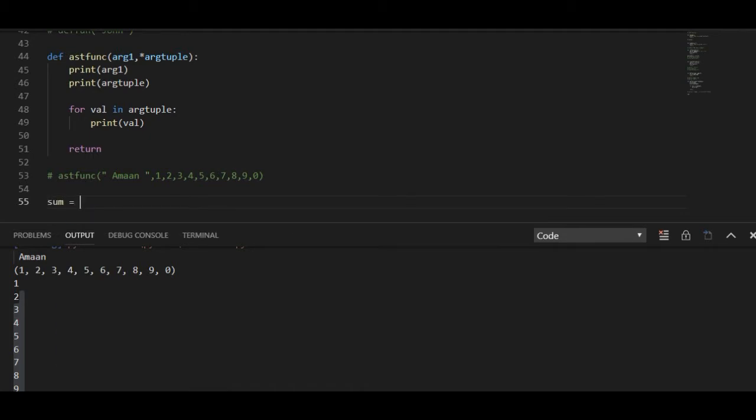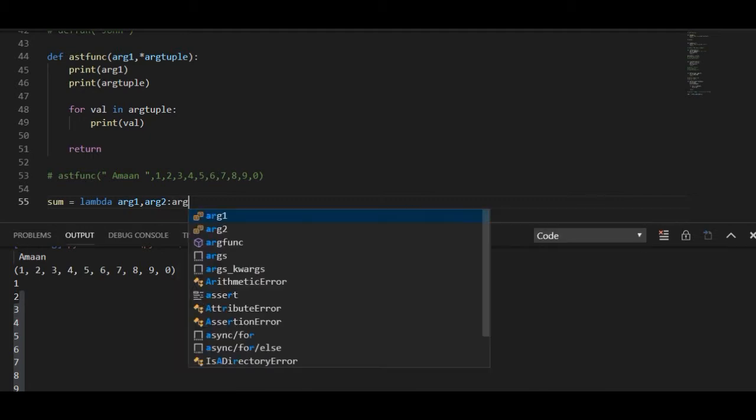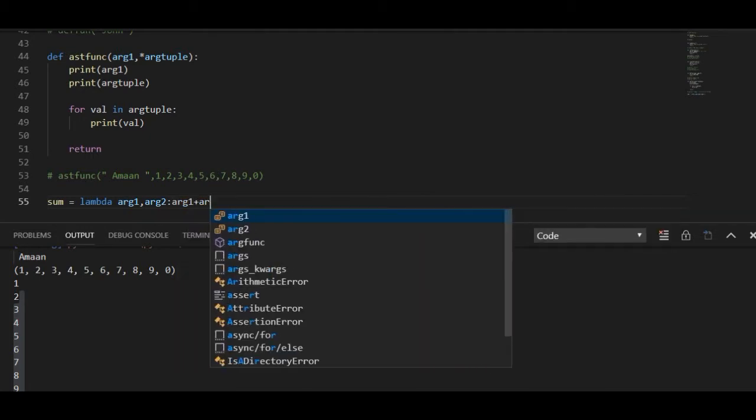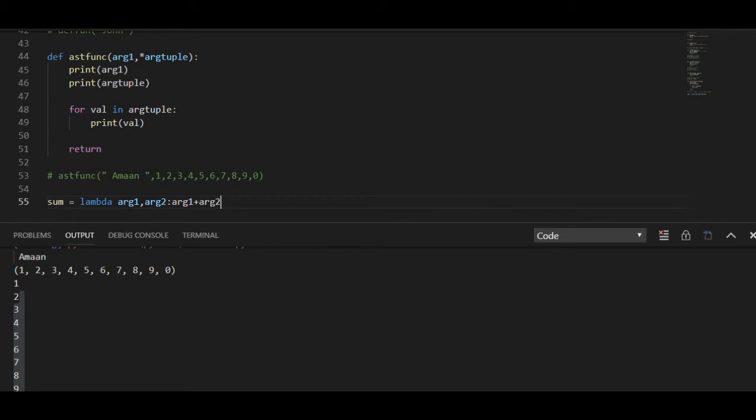So let's say I want to sum two values. You are going to use the keyword lambda, and then you are going to give the arguments. I've given it the two arguments. So after the two arguments, after the colon, it's going to return the value. So what value is going to return? I'm going to sum both of these.